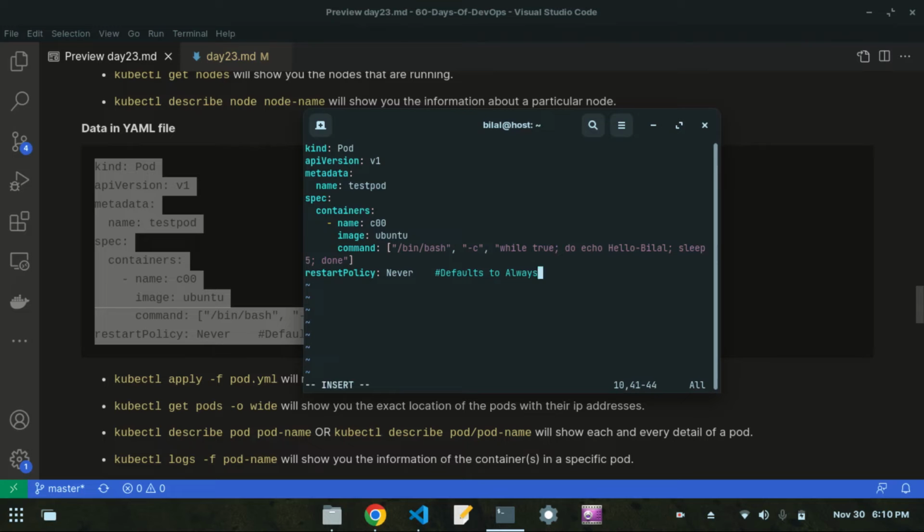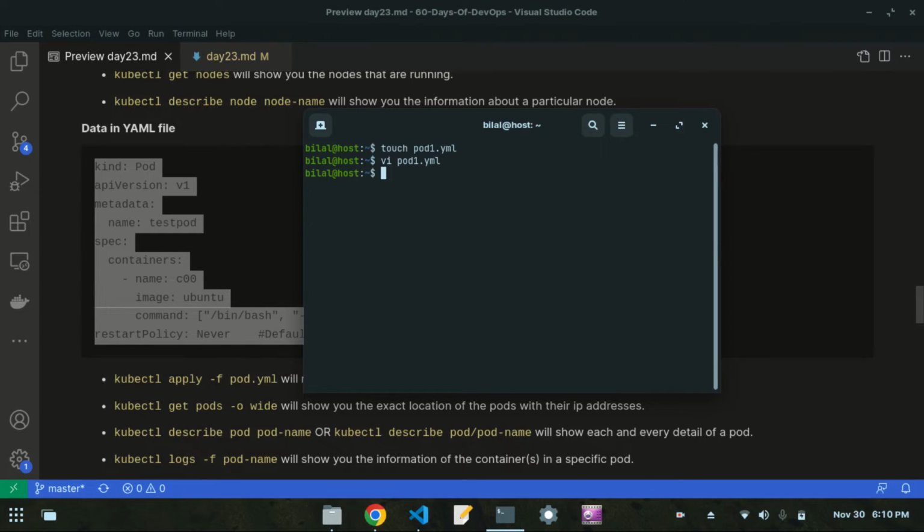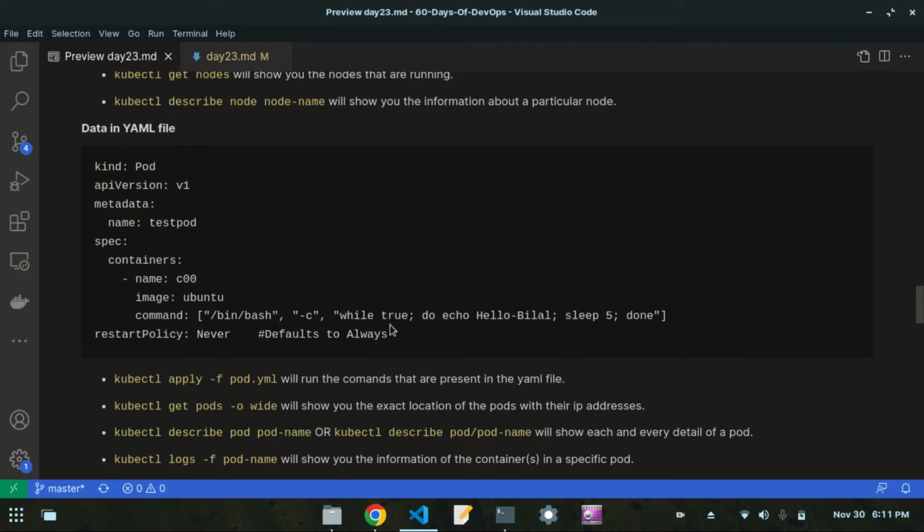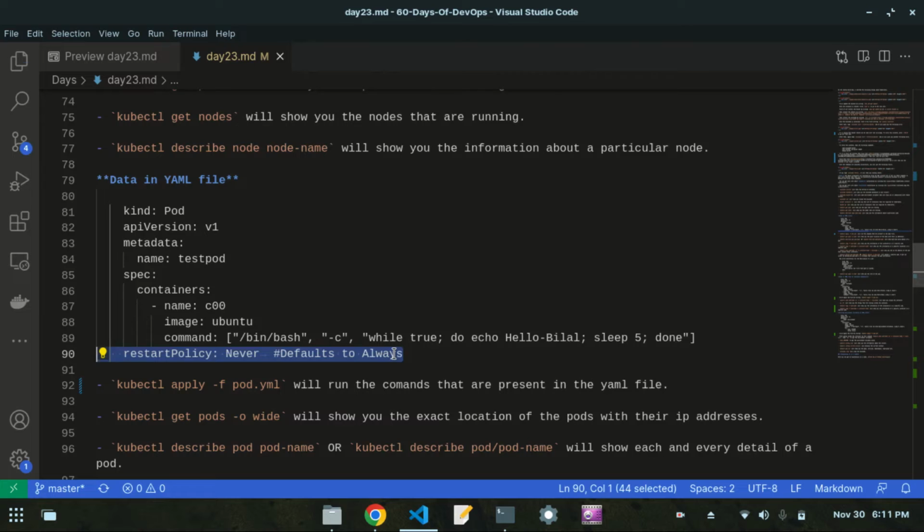And after that, I will press I and remove this data because I don't want to use it. And then I will write escape :wq. And now this data is present here. If I type cat pod1, you can see that the data is present here. And I also want to remove this data from here. So let's remove it.